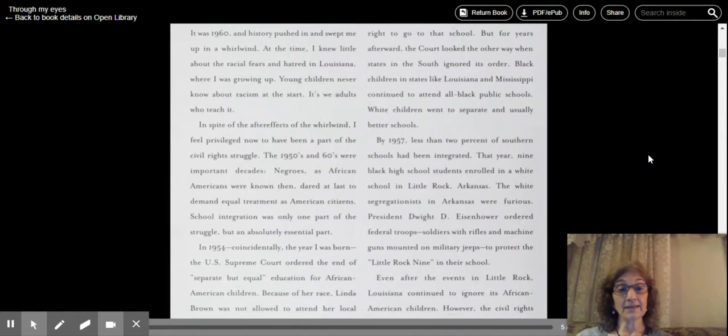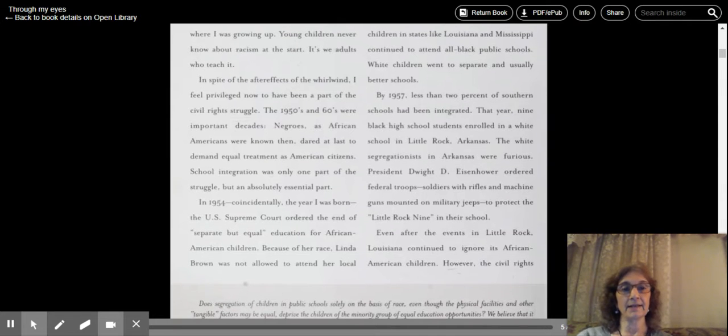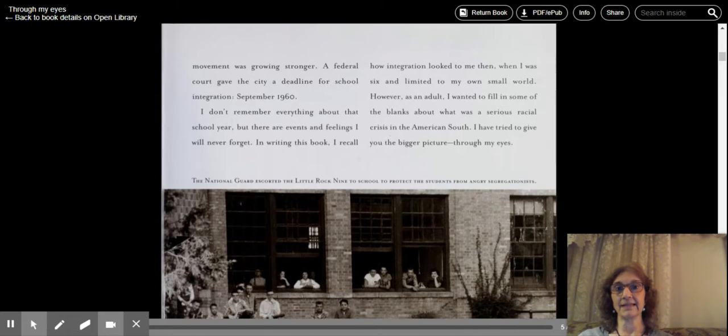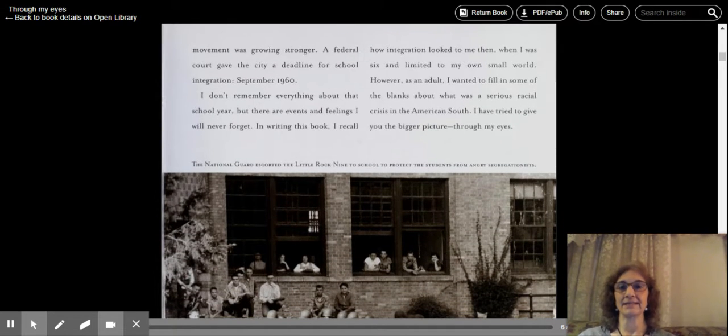By 1957, less than 2% of Southern schools had been integrated. That year, 9 Black high school students enrolled in a white school in Little Rock, Arkansas. The white segregationists in Arkansas were furious. President Dwight D. Eisenhower ordered federal troops, soldiers with rifles and machine guns mounted on military jeeps, to protect the "Little Rock Nine" in their school. Even after the events in Little Rock, Louisiana continued to ignore its African American children. However, the civil rights movement was growing stronger. A federal court gave the city a deadline for school integration, September 1960.